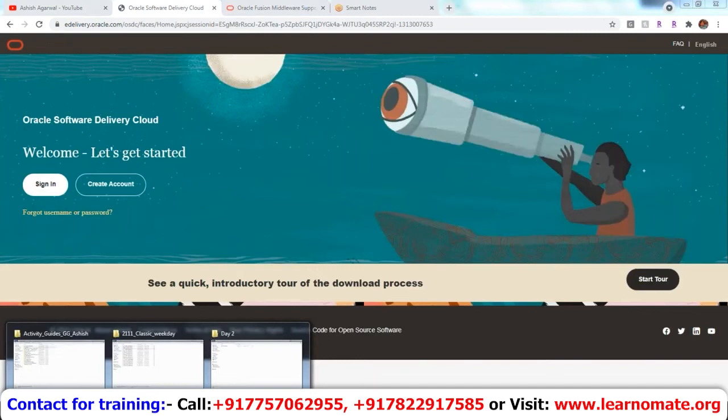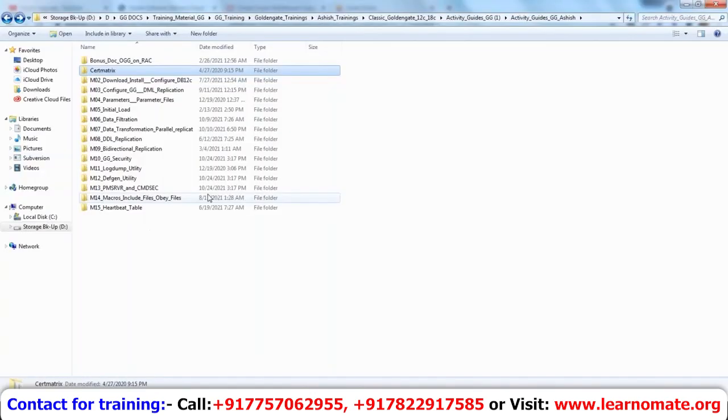I have prepared activity guides for you. With each session, you have activity guides. In the activity guides, you will also find the certification matrix, which I have already uploaded for 12C, 18C, and 19C. If you don't want to download it, you can Google it as I showed you. Otherwise, I have also pasted the link in the chat window. Another option is you can download from there or you can get it from there.